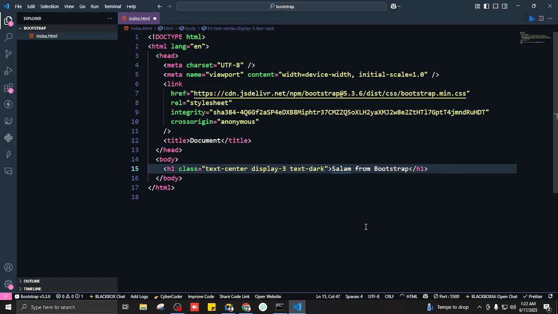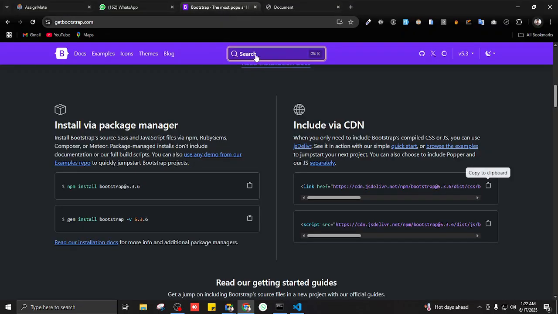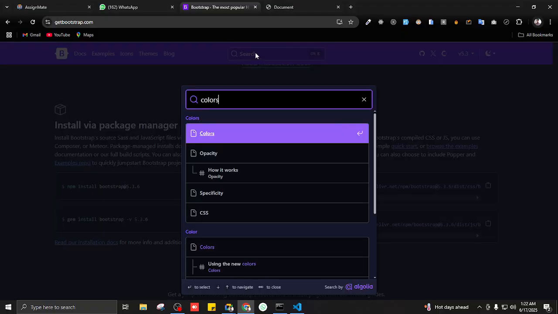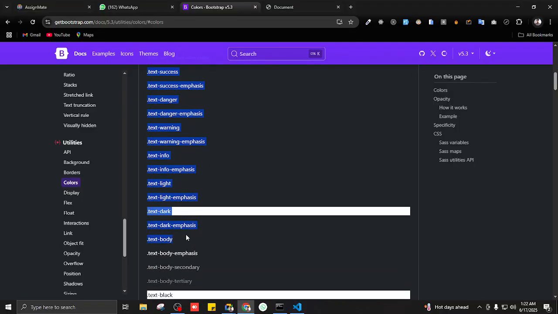Do we have to memorize these colors? Just as I said, you don't have to memorize them. The more you practice, it's going to come on its own. But if you want to see all of the colors Bootstrap offers, you go to the Bootstrap website, write colors in the search bar, press enter, and it'll show all the colors it offers, like all of these colors.